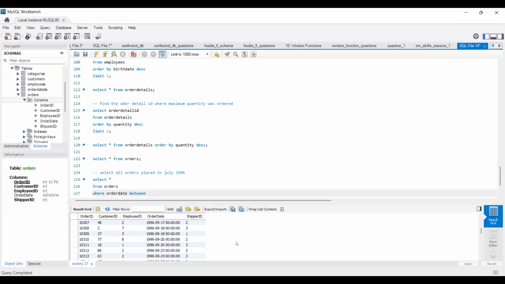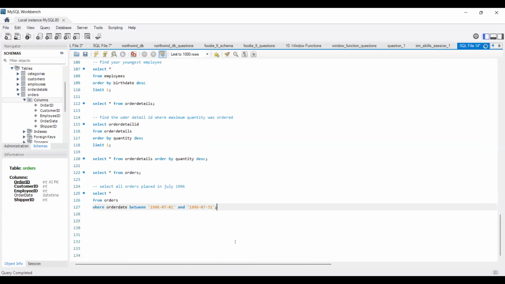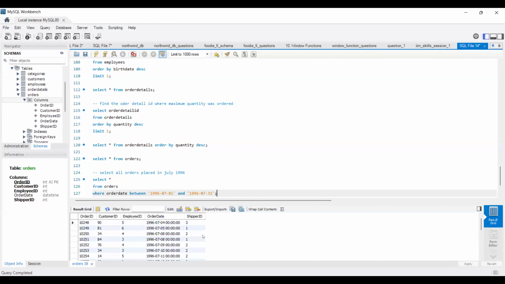We will learn this later on. Like I told you, there are keywords and functions that you need to learn. But between is actually a keyword, and you can mention two dates that you want. So it's going to be 1996-07-01 and 1996-07, how many days in July? 31? Yes. So we are using kind of an AND operator.